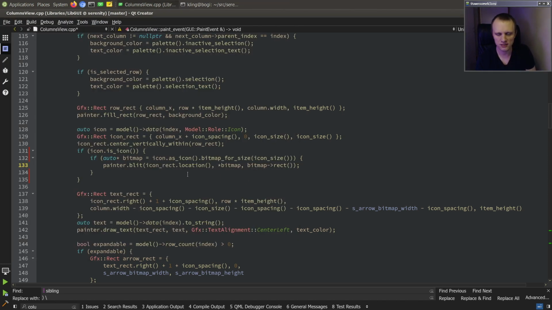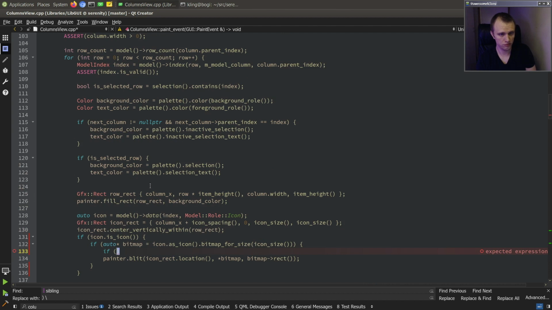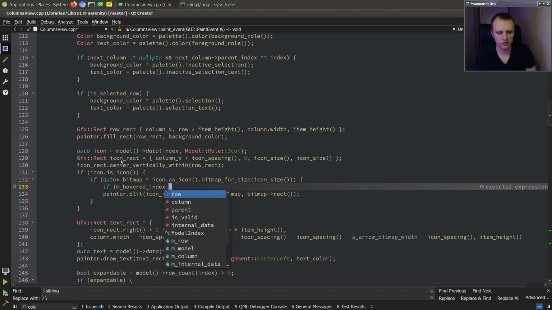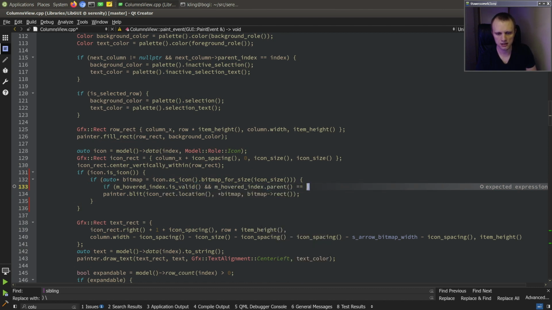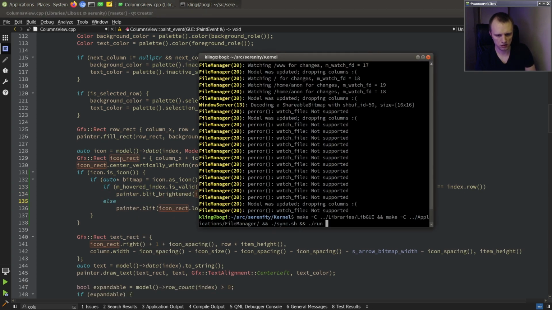Okay, so then the columns here, let's fix that one up too. So where's the index? Here. If we have a hovered index and the hovered index has the same parent as the index and the hovered index row is index row, then my friend, blit brightened. Okay.